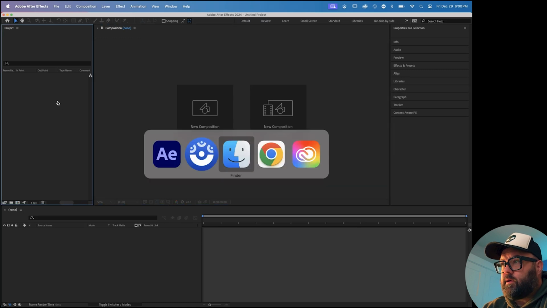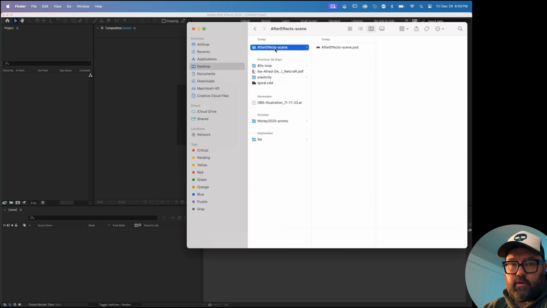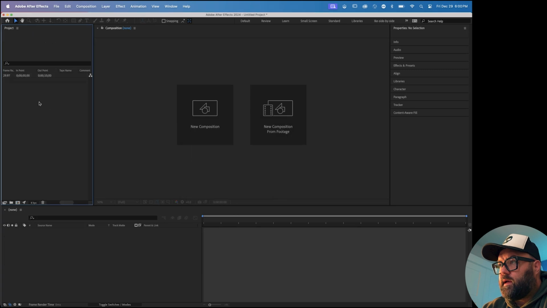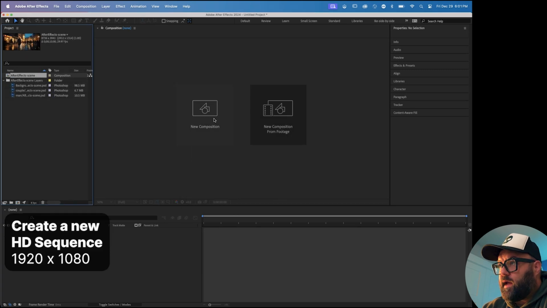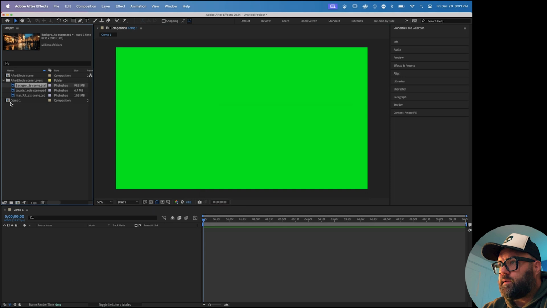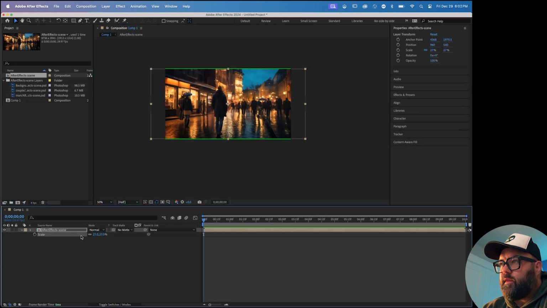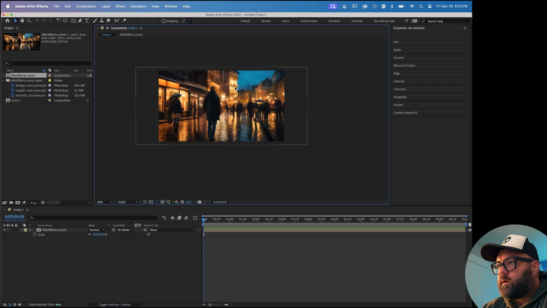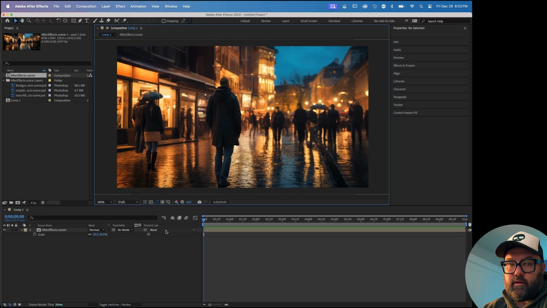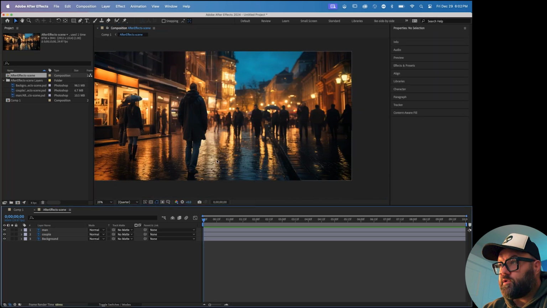So we drag that PSD into After Effects and scale it down, position it where we want it. You can see that as I open up that comp, you can see that there are my 3 different layers, just like in Photoshop.